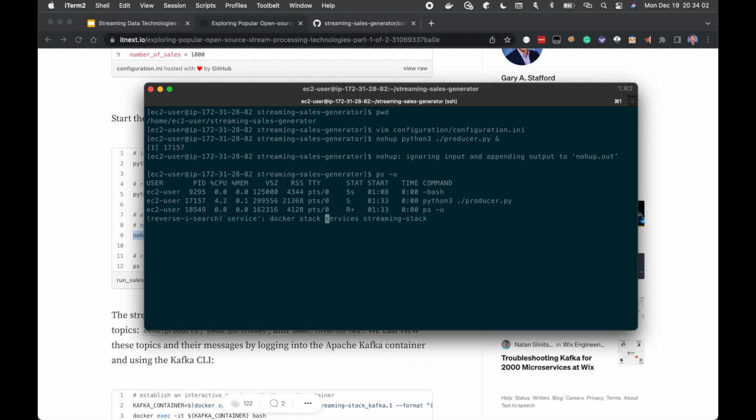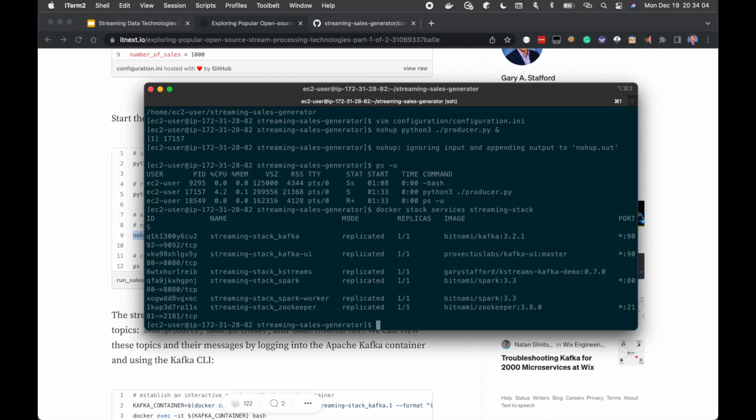If you remember the services command that I ran before, let's just run that again. And you recall that the K-Streams container was 0 of 1, so it hadn't started yet. As soon as we started generating messages, this started up. So once the sales generator starts and we're generating messages, we're generating synthetic transactions, all of these should now be running.